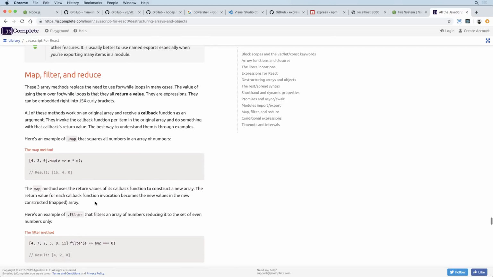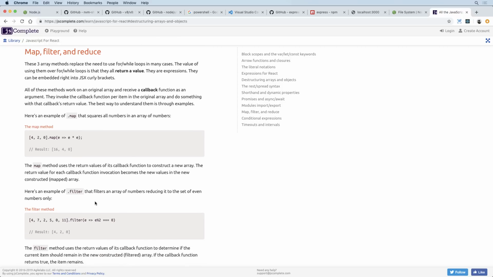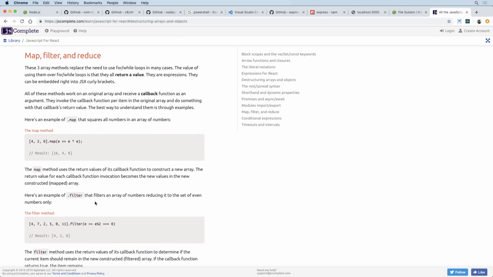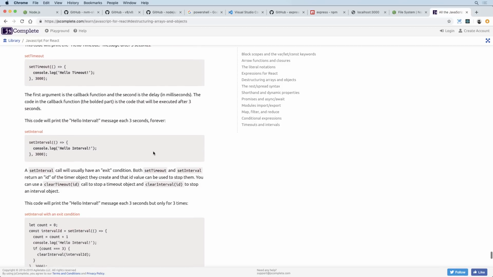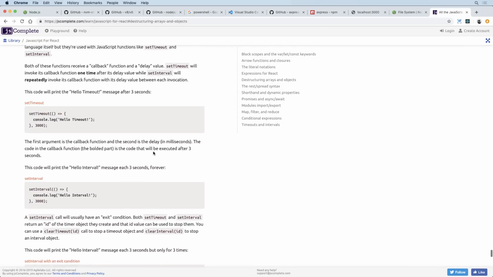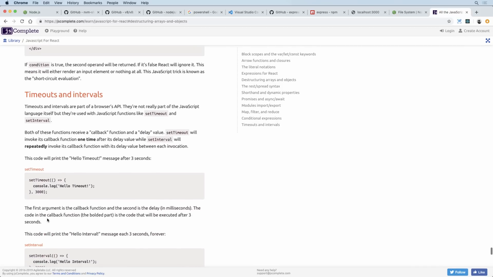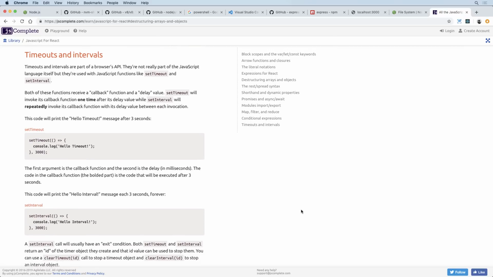And the rest of this article here is just not modern JavaScript, but more geared toward React. So in React, we use a lot map, filter, and reduce. We use conditional expressions. And if you need to use timers, you would need to use setTimeout and setInterval. There's some examples here about that.